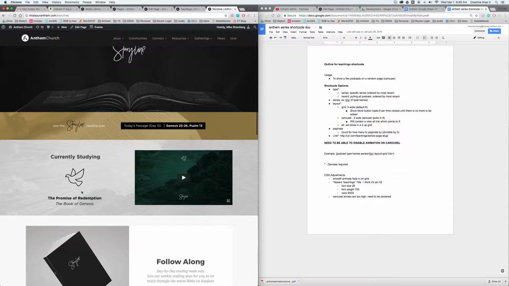But maybe just right in this section, I want to help make this feel a little bit more current. So as the guys are teaching through on the weekend, it would be awesome that any teaching that is tagged to the storyline series would come into this page in this section right here.